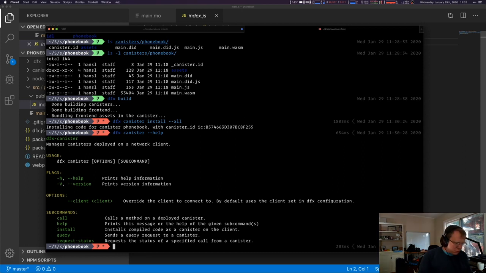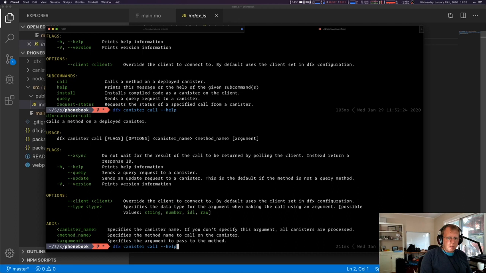What I'm going to show you is that we can use canister call, with the phone book here. Let's help it, because that's what regular people do. They read the manual. So you can see flags, options, canister name, method name, and arguments. So canister call: I want to call canister name phone book, method greet, and an argument.